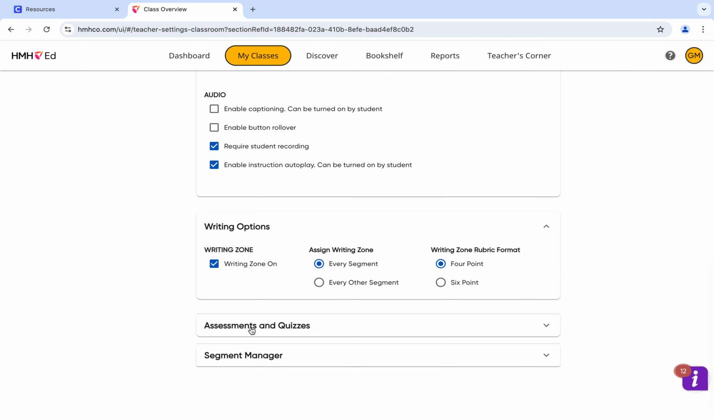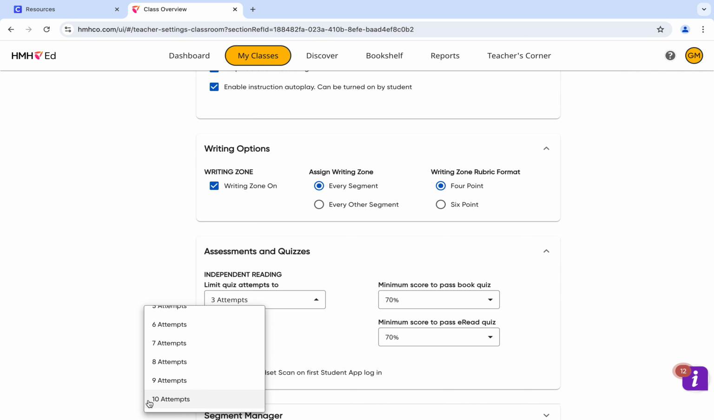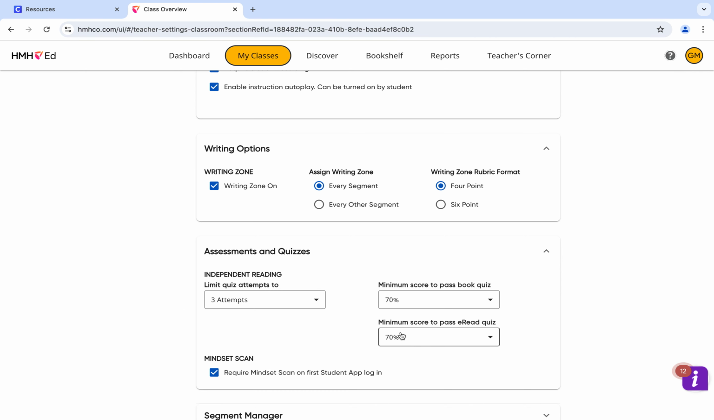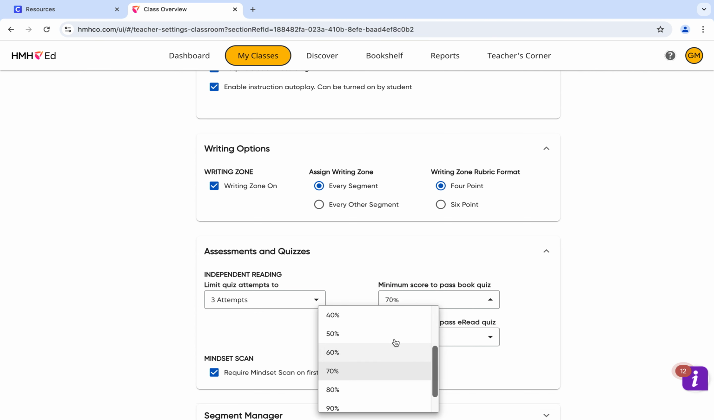And then you have assessments and quizzes. Here you could do a limited number of attempts, 1, 2, 3, 4, all the way up to 10 attempts. I like to only select 3, and I put the minimal score at 70%. Again, the minimal score goes all the way down to 0%.